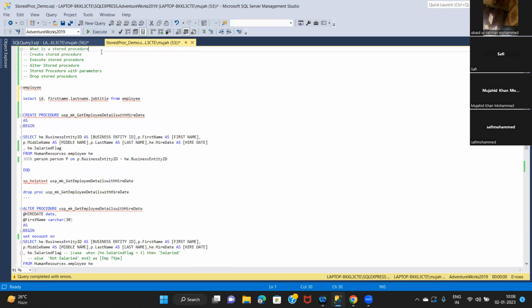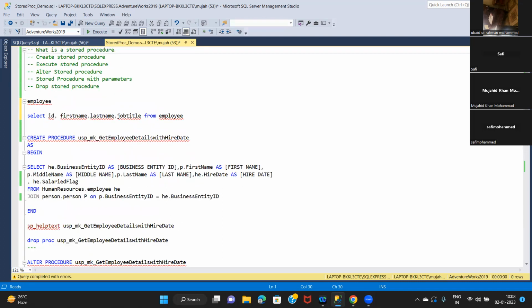So in this scenario, as I have given this example, when we are adding this job title, in that case, if we are using the stored procedure, then in the backend, this stored procedure will be saved.